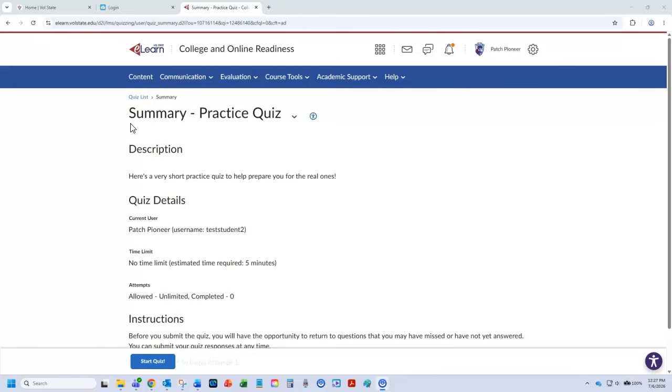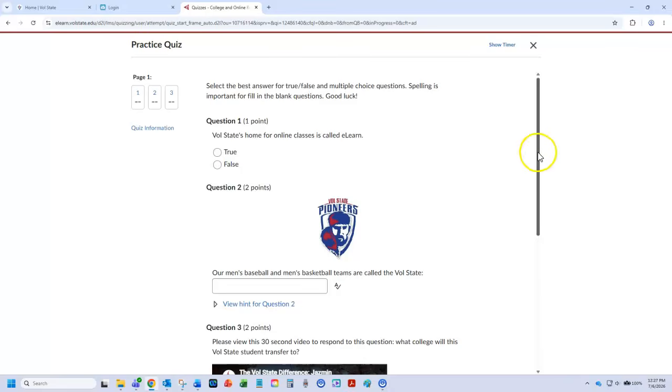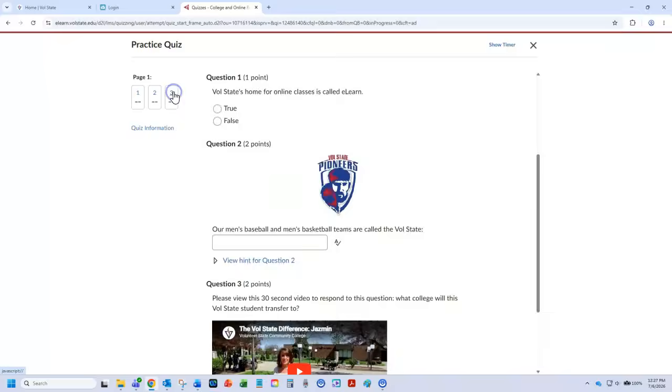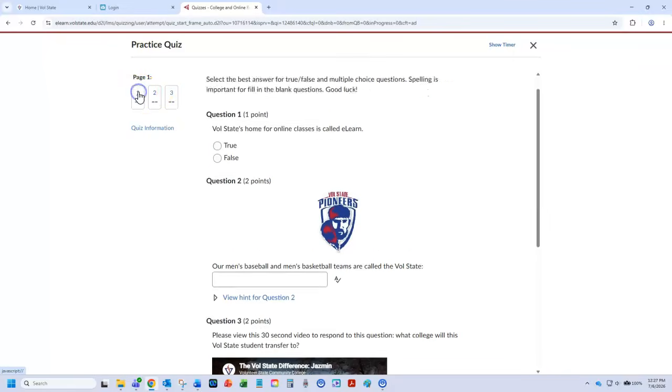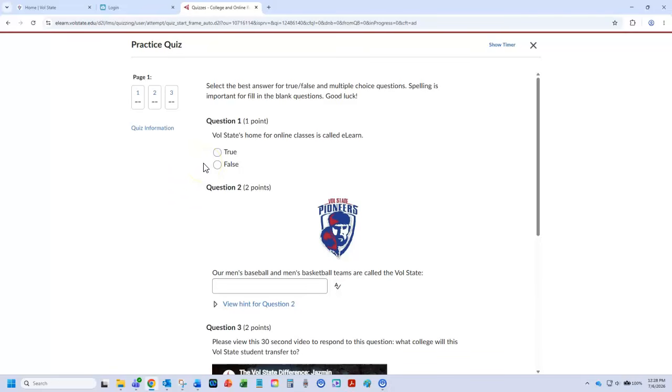You're now on the summary page for your quiz. Double-check the info on the quiz and select Start Quiz at the bottom. Once you're in the quiz, you can move around questions by scrolling or by using the numbered tiles on the left to jump from question to question. Quizzes can include several types of questions like true-false, multiple choice, short answer, or even questions with videos. Take your time and read carefully.